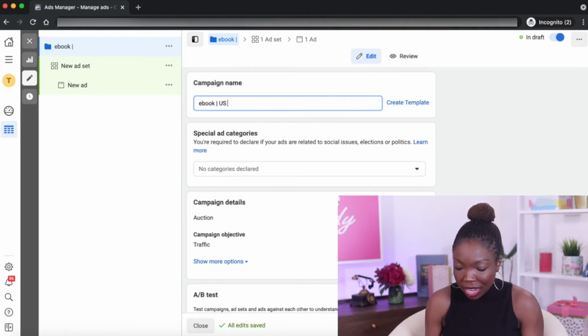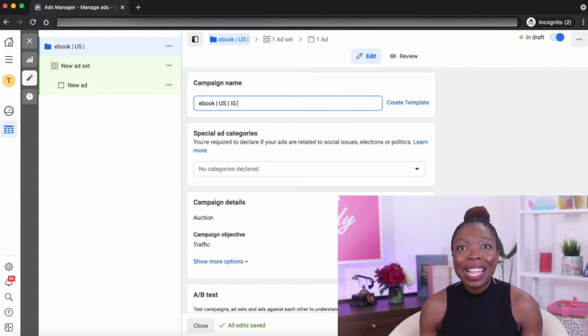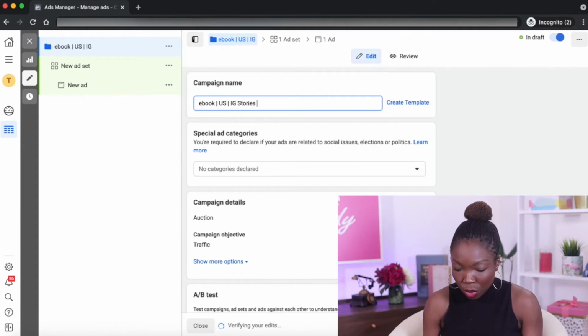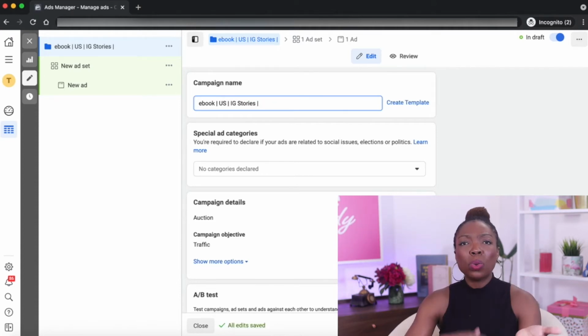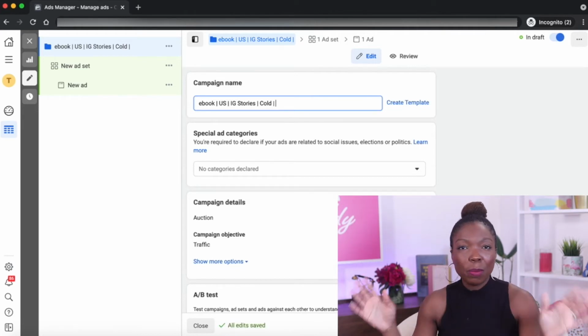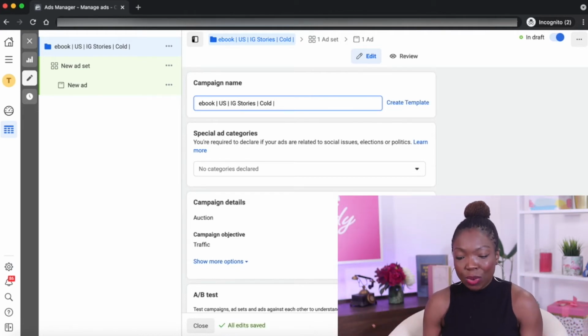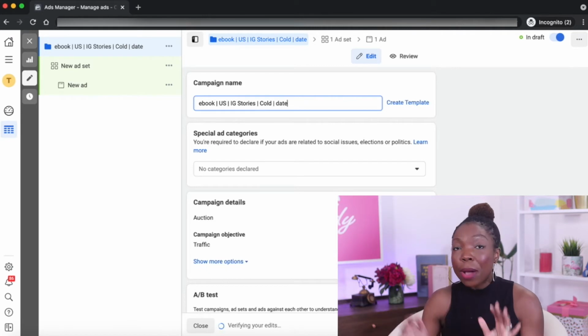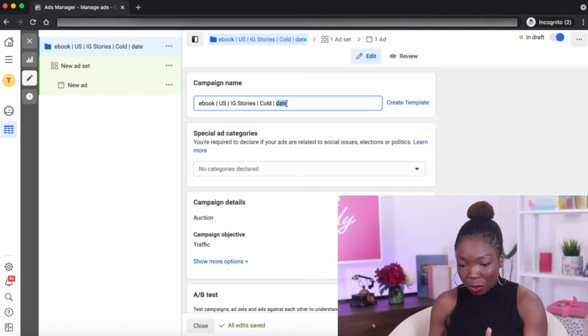Then I might add the country that I'm promoting to. So I'm going to choose US in this instance. Here I'm also going to add my placement. IG stories is what we are doing today. So I'm going to add it there. I'm also going to add whether the audience is cold, they're warm, or they're hot. So for this instance, I'm going to put cold over here. And one thing that I also want to add is the date. This is something that I prefer to do. A lot of people don't do it, but this is how I like to run it. So I might add the date that I am going to be publishing the ad. So if I'm setting up the ad to run tomorrow, I would add tomorrow's date in that space there.